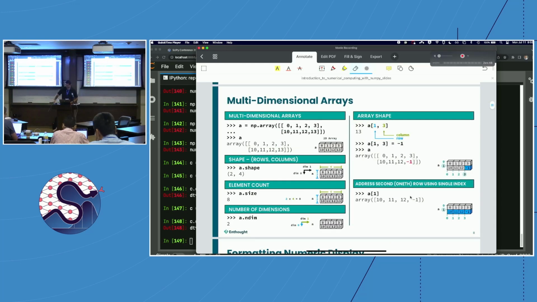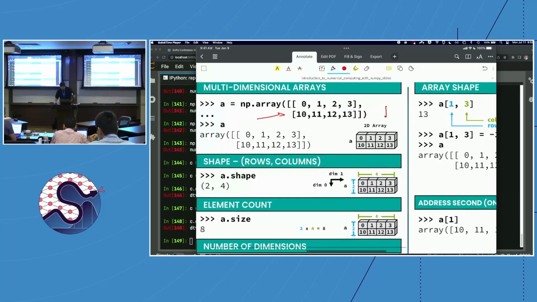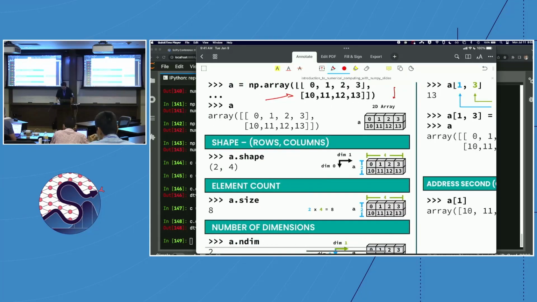So slide 8, talking a little bit about multidimensional arrays. Here we have this list of lists. Pictorially, we have this 2D array here. When we say a.shape, it gives this to us in terms of dimensions. The first dimension here is a 2. It's dimension 0. We have 2 rows. Our second dimension is 4. We have 4 columns.